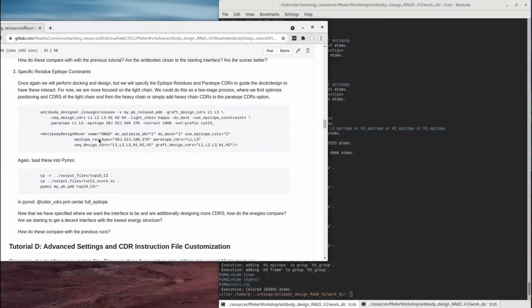Okay, let's move on to part 3 of tutorial C, specific residue epitope constraints. Very similar to part 2, performing docking and design with epitope and paratope restraints, but in this case we're going to be a little more focused. In this tutorial, we're going to use epitope constraints and define the paratope that we're interested in and specific residues in the epitope that we're interested in as well.